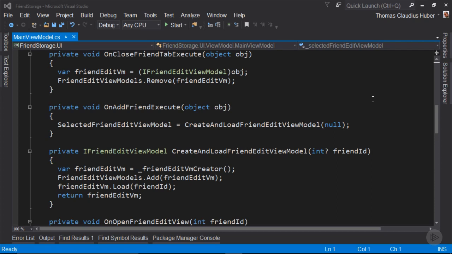When the addFriend command is executed in the main view model, we will call the load method on the created friendEditViewModel with a null reference as friendID. Because, you see, here we are in the create and load friendEditViewModel method that we have created in the previous clip. And from the onAddFriendExecute method, we call that method with a null value as friendID.